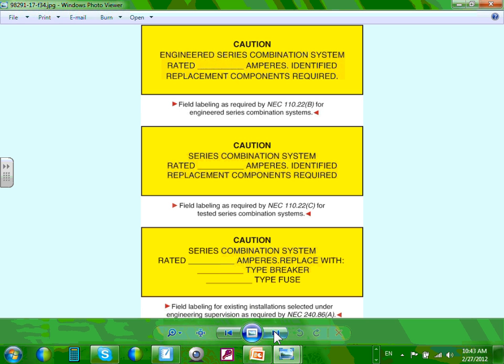What's wrong, guys? If you take a QO circuit breaker and put it in a QP, for example, and they're not series rated by the manufacturers, it wouldn't work. If they're fully rated, who cares? If they're series rated, if it says QP with QP, it has to be a QP circuit breaker.